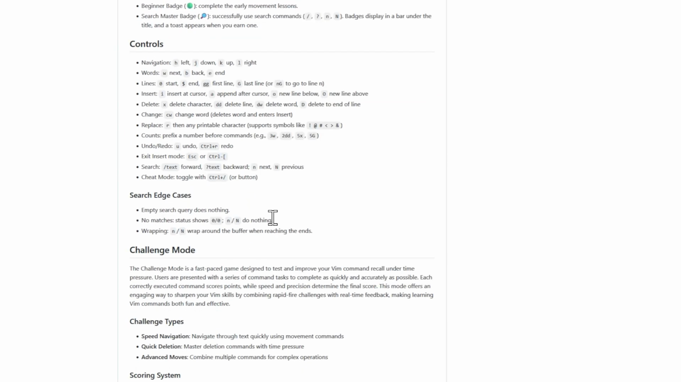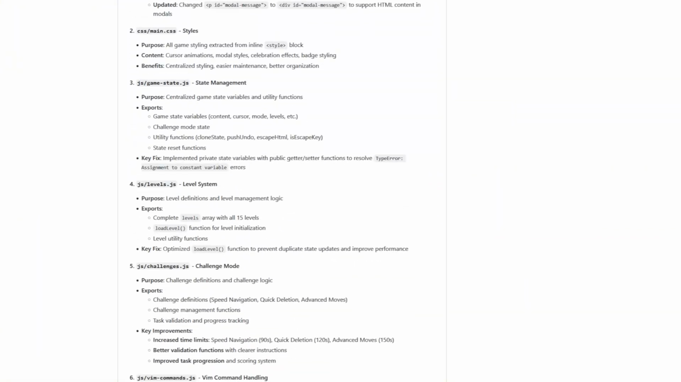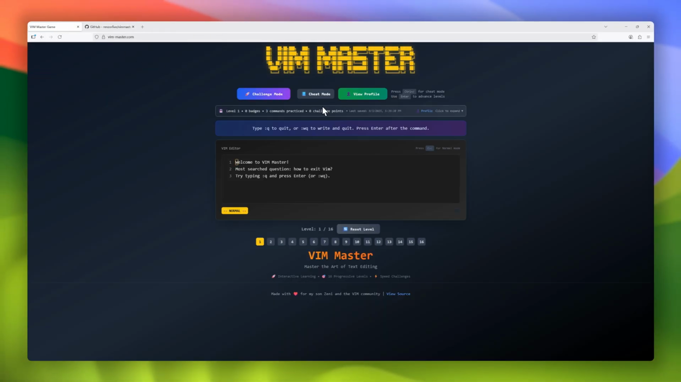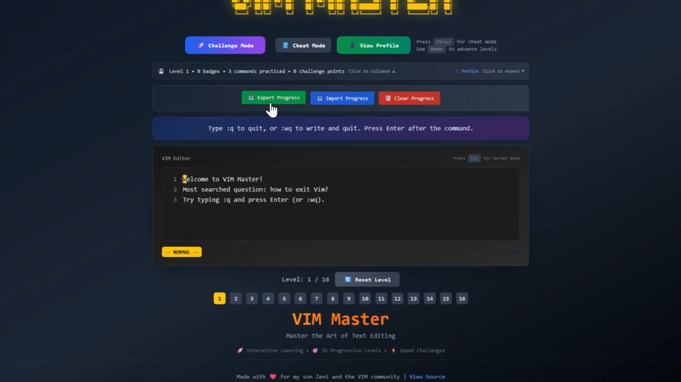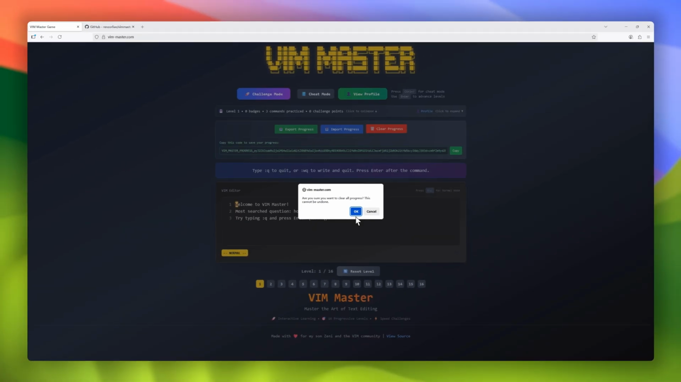And to keep the motivation high, you'll unlock badges, track progress, and even share beautiful canvas-based achievement cards with friends. Whether you're a complete beginner or sharpening your editing edge, Vim Master makes learning Vim simple, visual, and fun.